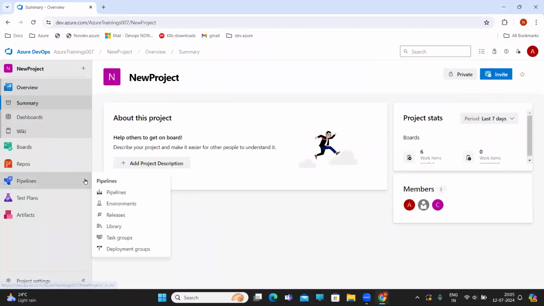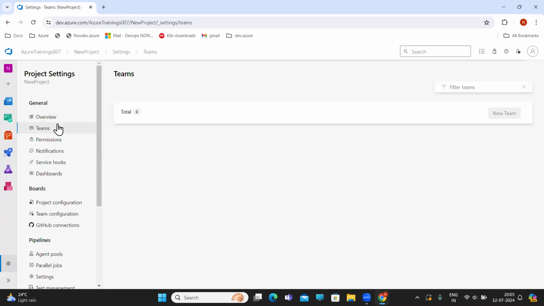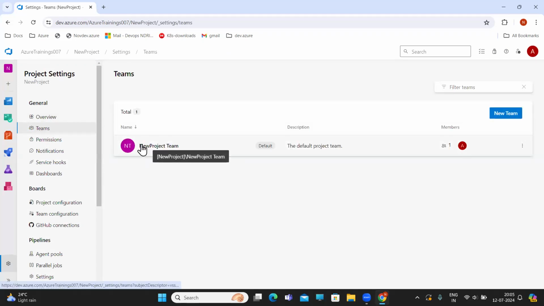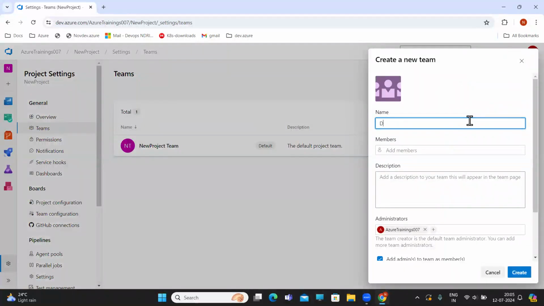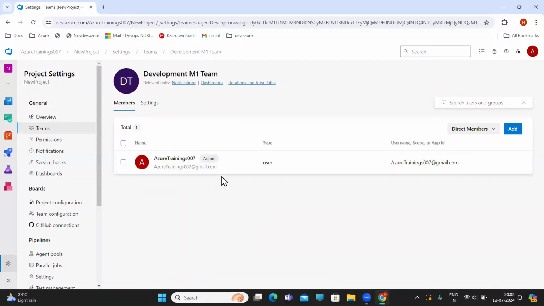So first, let us start with creating the teams, right? So assume there are different teams here. There will be one team which will be the project name followed by the team. Assume I'm going to create a development team, Development module 1 team.